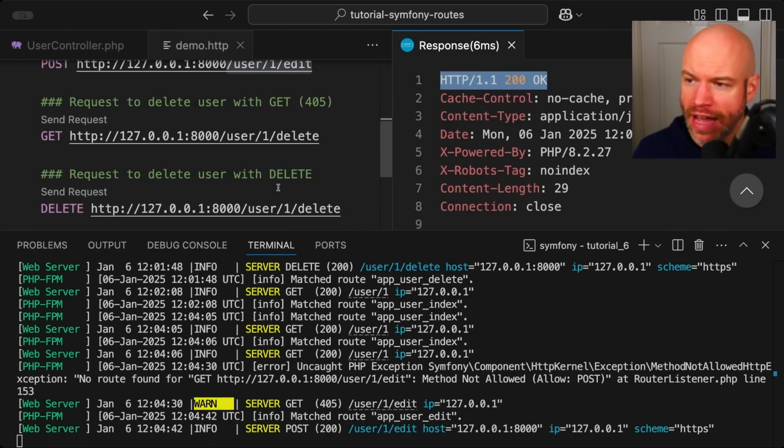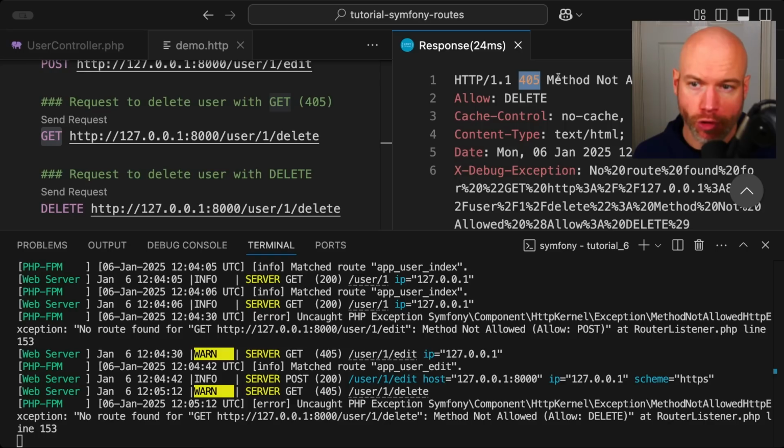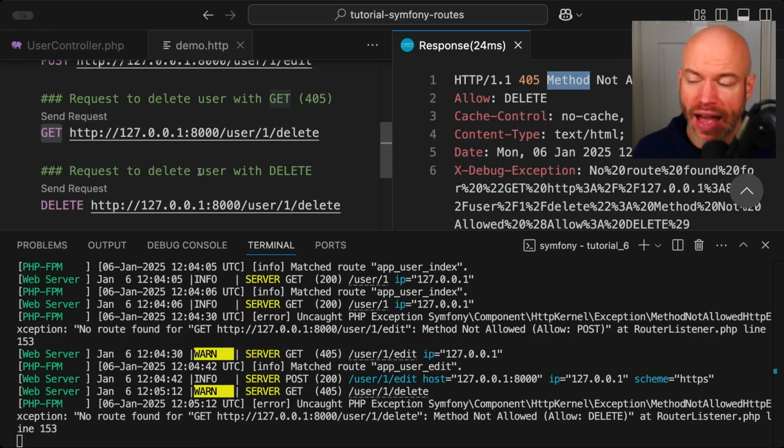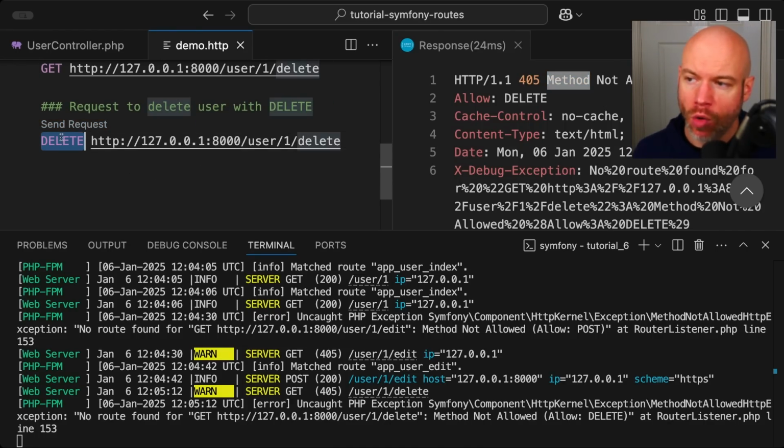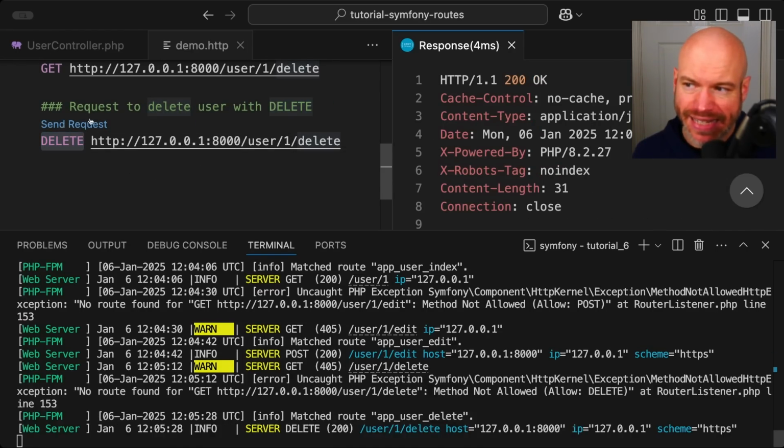Likewise, if I scroll down to the next request, where it's the deleting of a user, and we run it using a get request, we're also going to get a 405 method not allowed. However, if we run the same request but using the method delete, we're going to get a 200 OK. So how does Symfony know that certain requests are allowed using certain methods? Well, let's take a look at the controller.